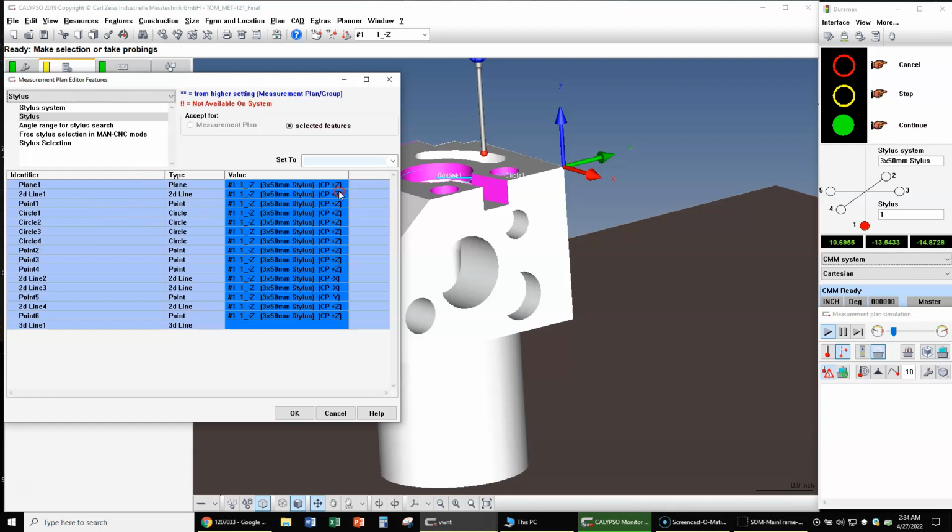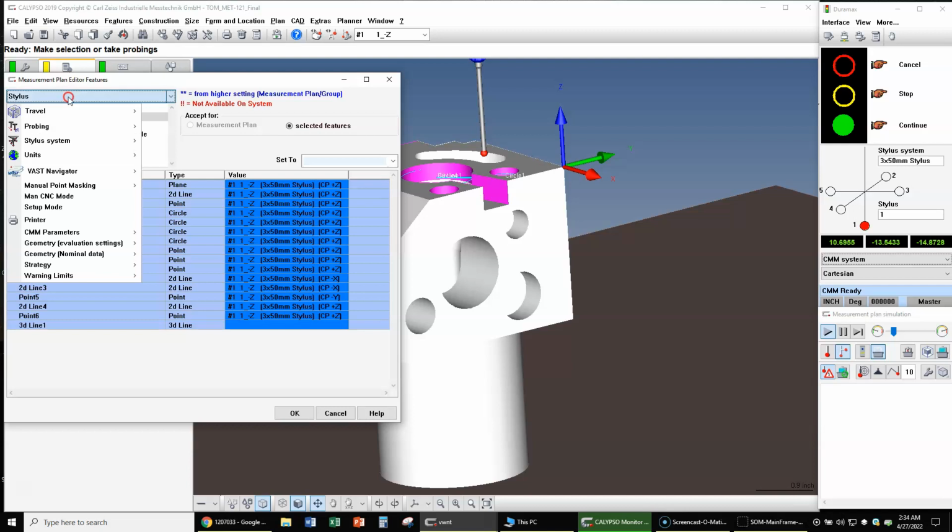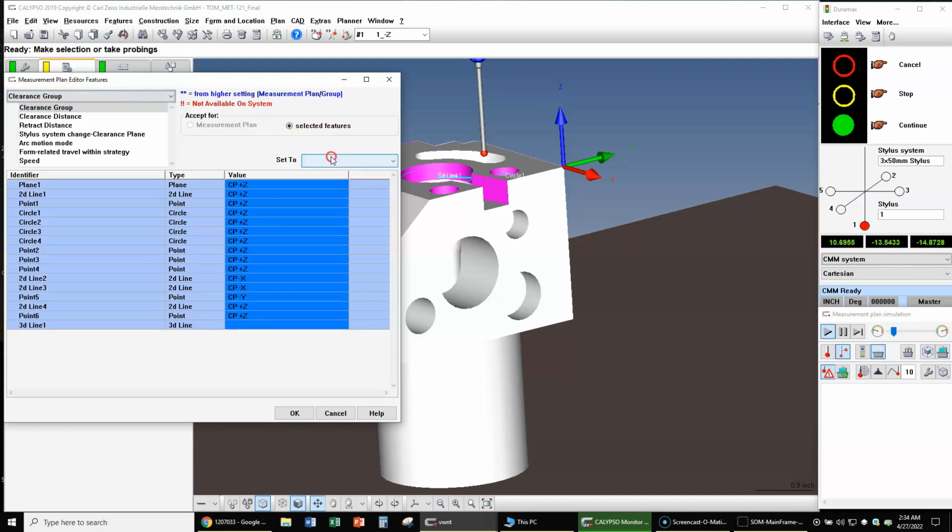Yep. So we have +Z, -X, -Y for our clearance plane. We'll go to Travel Clearance Group. We'll highlight everything, and we'll go CP +Z. All right, so that's number one.